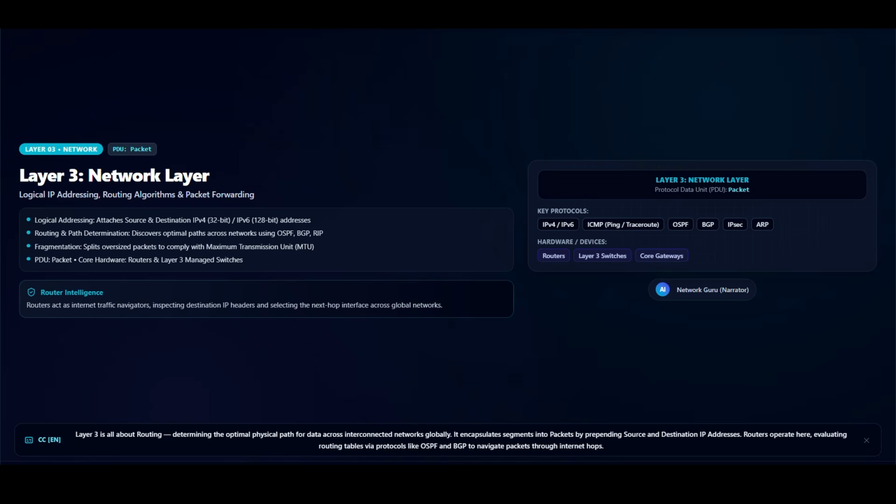Layer 3 is all about routing, determining the optimal physical path for data across interconnected networks globally. It encapsulates segments into packets by prepending source and destination IP addresses. Routers operate here, evaluating routing tables via protocols like OSPF and BGP to navigate packets through internet hops.